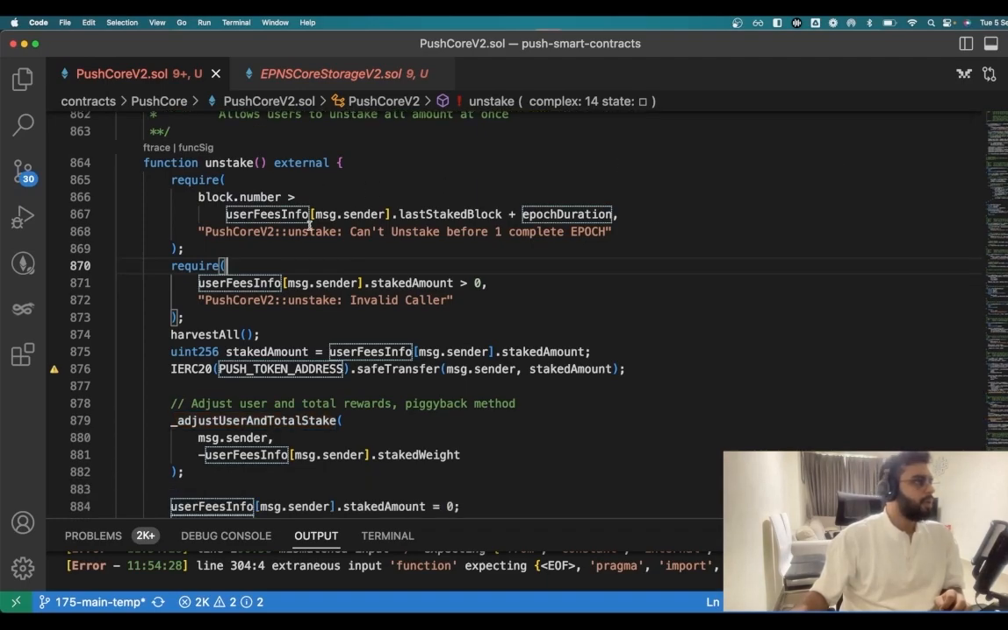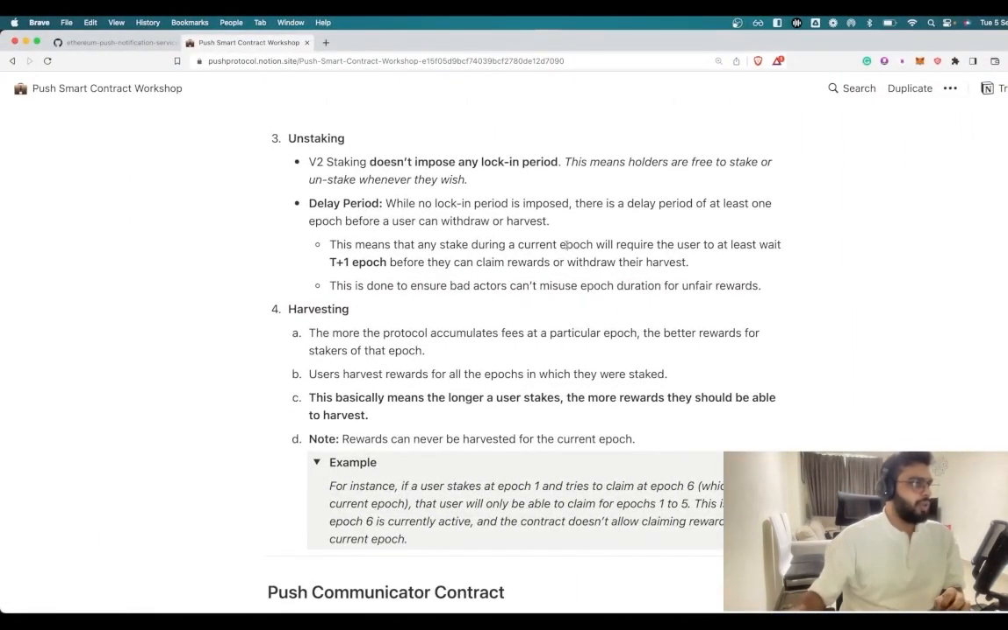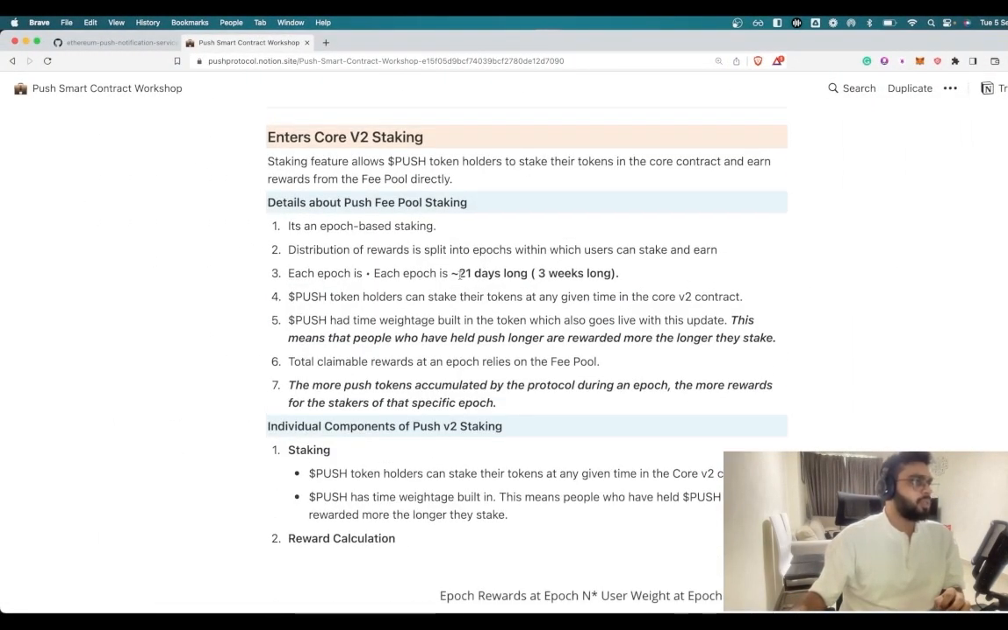Yeah. So if you look at the unstake function, the very first checkpoint basically says that you cannot unstake before one complete epoch. Why is that? Why is this delay period? So if you remember, each epoch is 21 days long. So it doesn't matter if you stake at the very first day of an epoch or at the 20th day of an epoch. It is still considered as epoch 1, right?